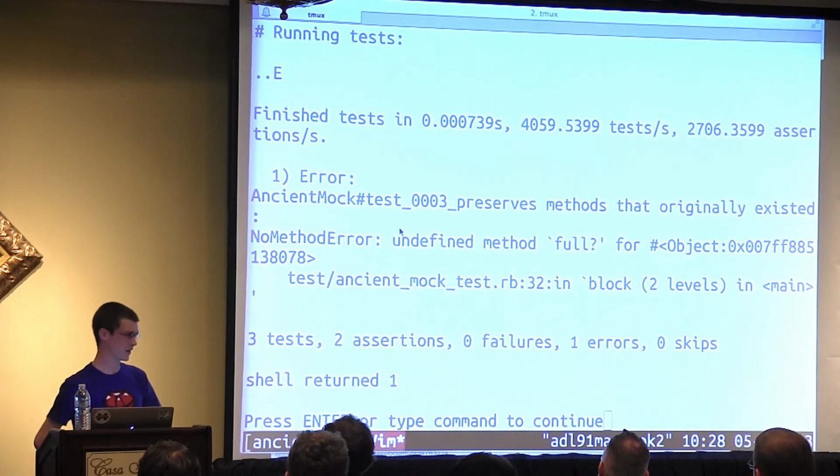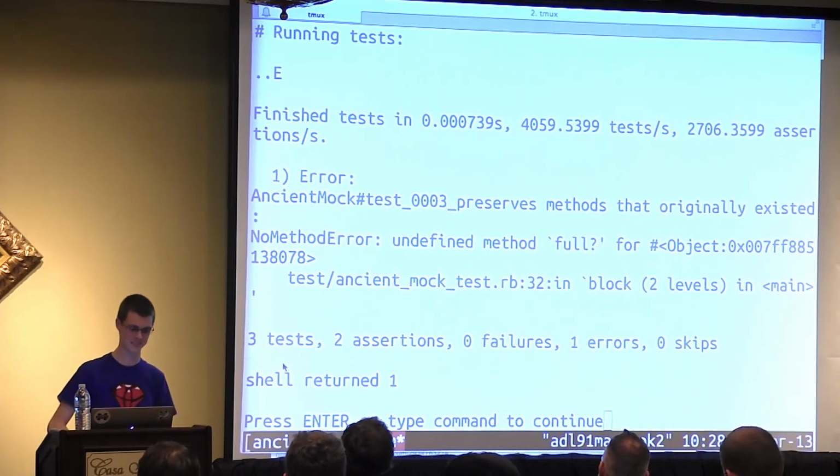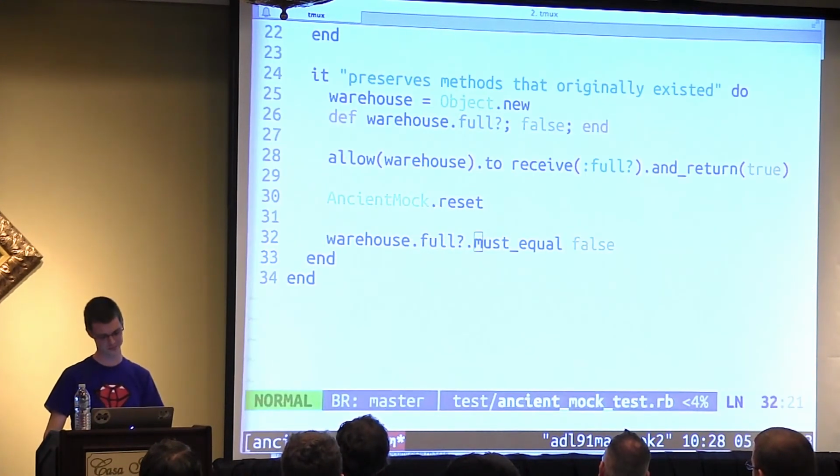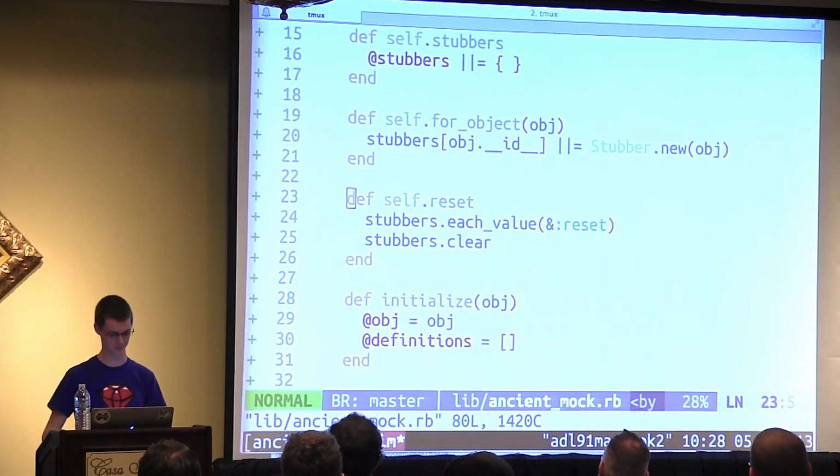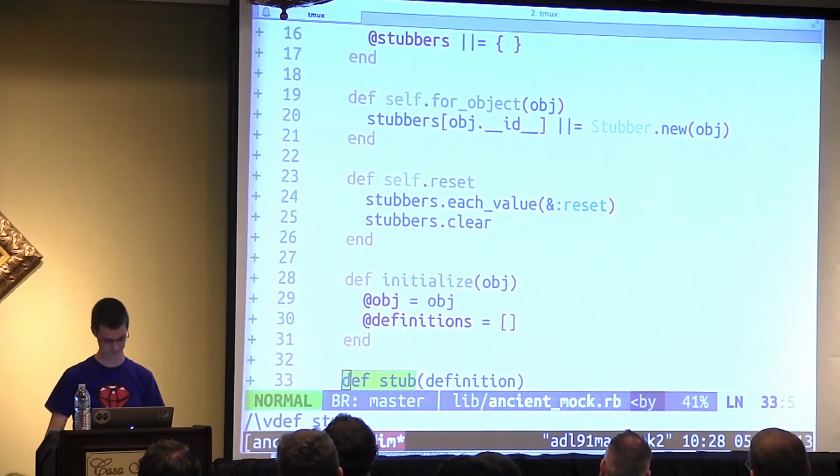We just took it away no matter what existed there before. So let's fix that. Let's go back over to the production code. Let's go down to the def stub method.